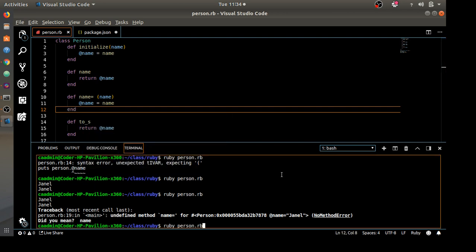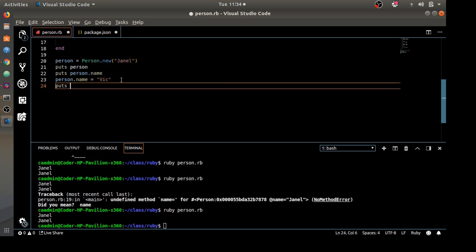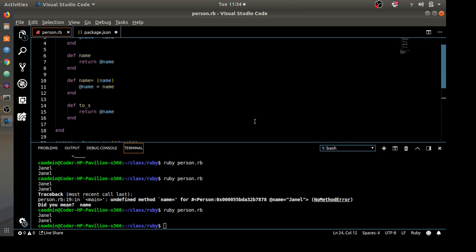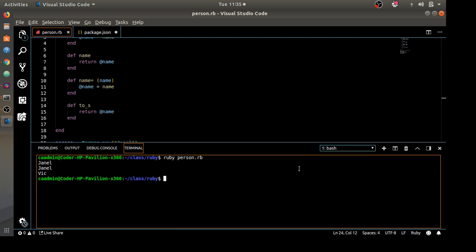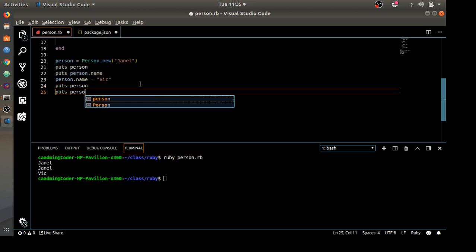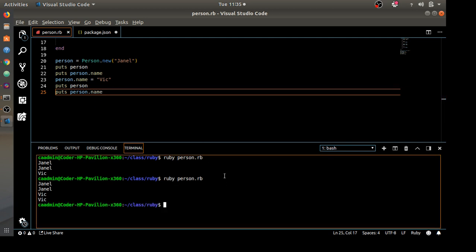Now, it's totally fine with that. So let's print puts person after. Because remember, what does our puts person do? It calls our to_s method where we're returning our instance variable name. So there we go. And if I did puts person.name, we'd also see that it's been changed.